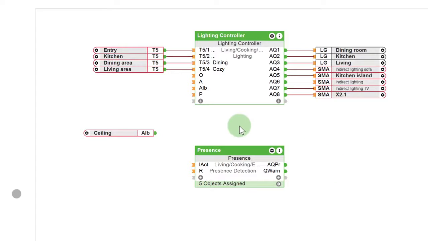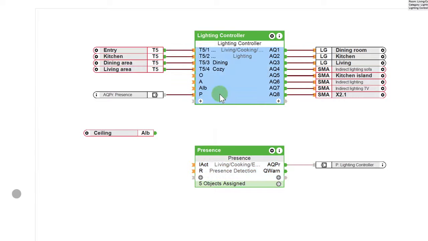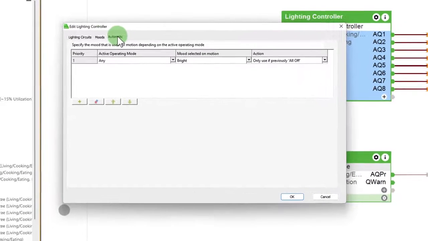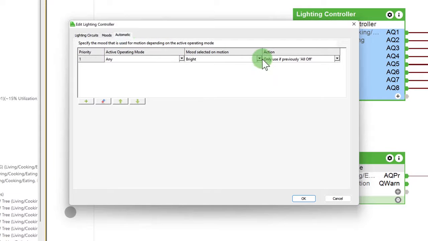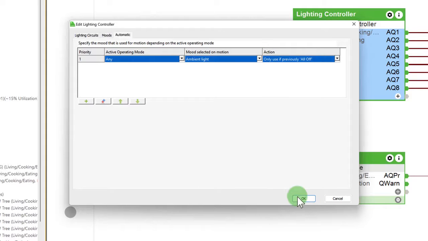Right, automation. The lighting mood should switch on automatically when it is needed. The prerequisite is, of course, precise presence detection. I've already gone into detail on this earlier. I simply connect the output AQPR of the presence block with the P input of the lighting controller block. With a double click, I get back to the previous window and switch to the automatic tab.